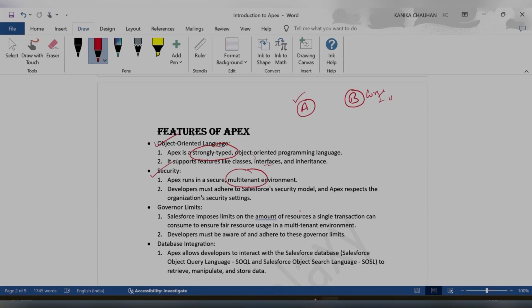Now the developer must adhere to the Salesforce security model, and Apex respects the organization security settings. Whatever security model you have learned in the admin part of Salesforce, if you want to implement the same in Apex, Salesforce provides an option to enforce all the security settings on the Apex code also. By default, it runs with full access, but if you want to enforce the security settings on Apex, that option is also available.